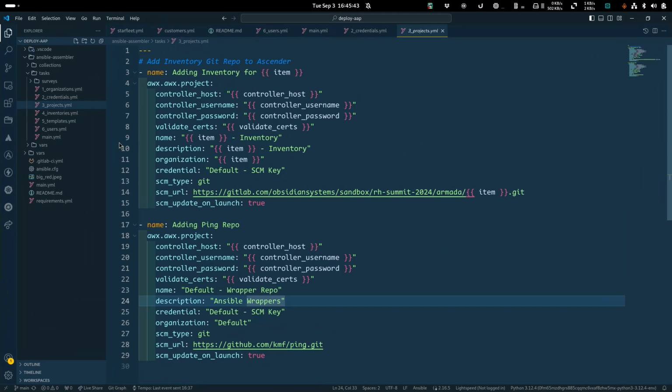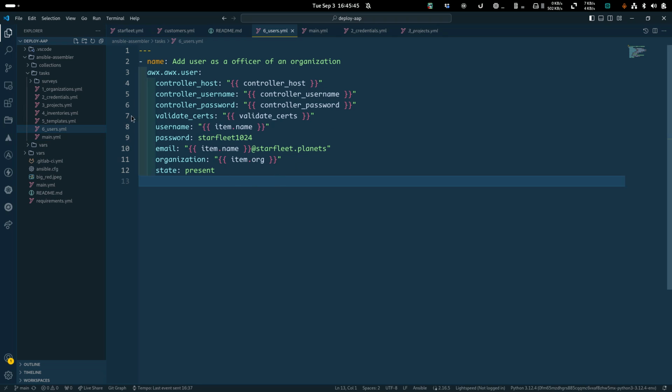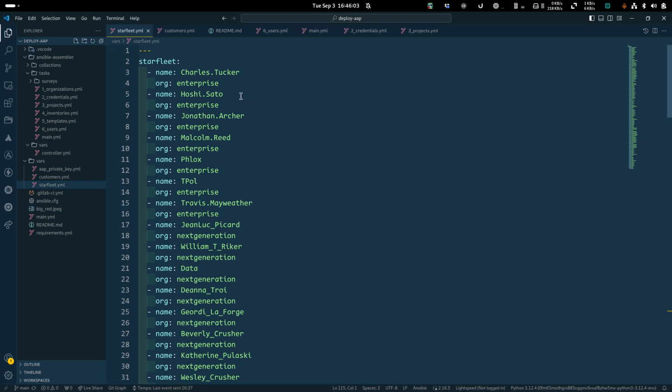When we move back to our specific playbook on how those users are getting created, it's fairly straightforward. They password Starfleet 1024. We're iterating over a list again, and we're generating an email address over that specific starfleet.planets and then adding it to an org. When we look at that main variables file, you'll see how that is constructed, right?